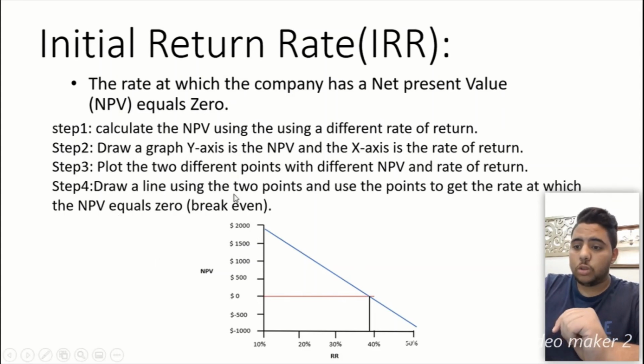When we plot the 2 points, we draw a line. So let's say we get a point here and a point here. Those 2 points help us to draw the line. We draw the line, then we use it to know the rate at which the net present value equals 0.